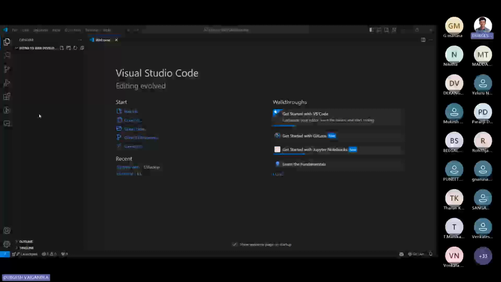You're getting my screen, right? Can you see my VS Code? Yeah, fine.